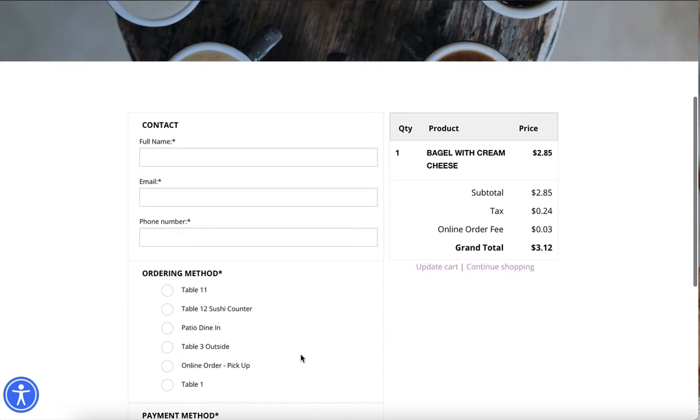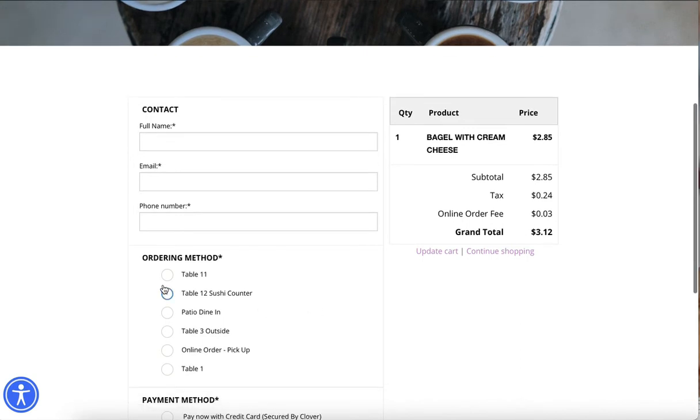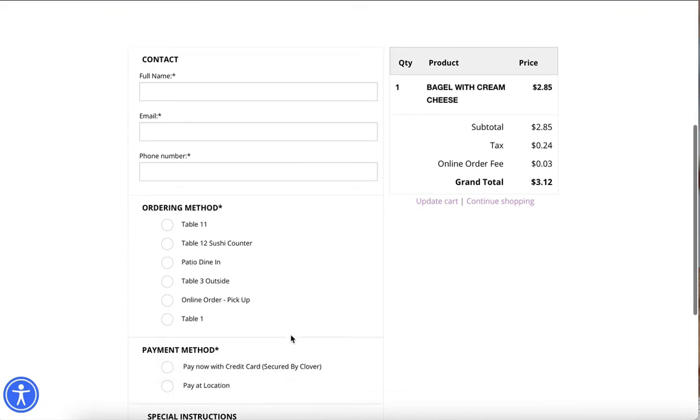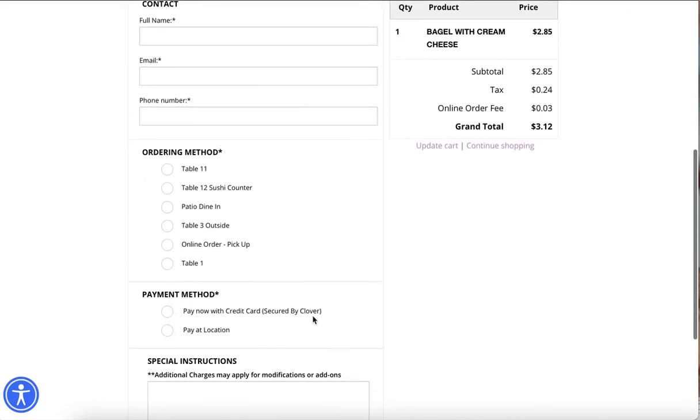So again, order types or ordering method, it tells you customers, how to expect their order. Are they picking up? Are they delivering? Are they outside? Are they inside? Are they at the table? Are they waiting by the fire pit? Are they waiting in the curbside? They choose that option from here. And then from here, they can choose pay location or pay with credit card.